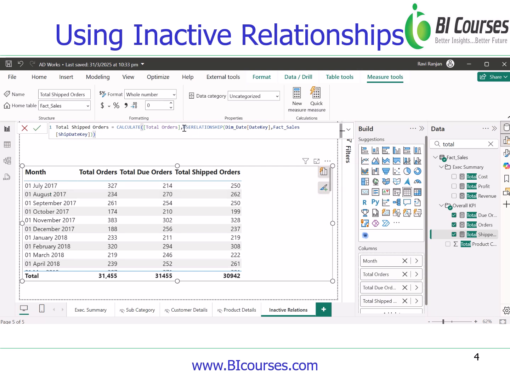And the moment you start using an inactive relationship for a particular DAX measure, the active relationship which existed between these two tables, dim date and the fact sales, gets dismissed for this DAX measure only.